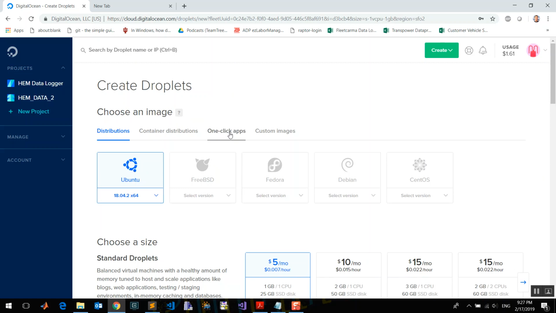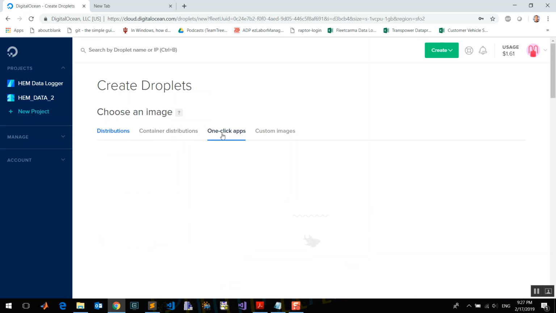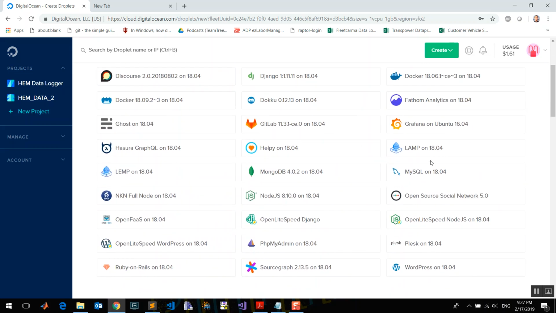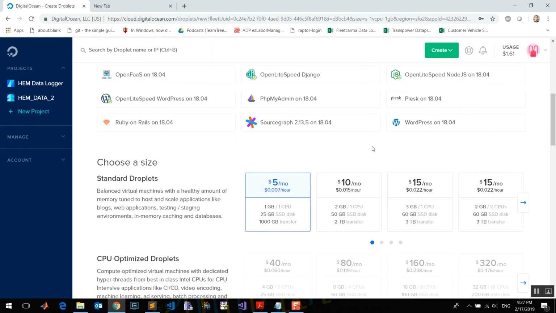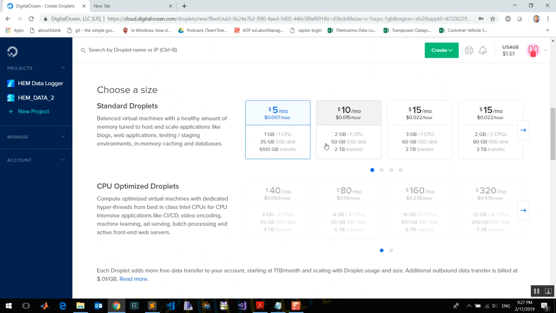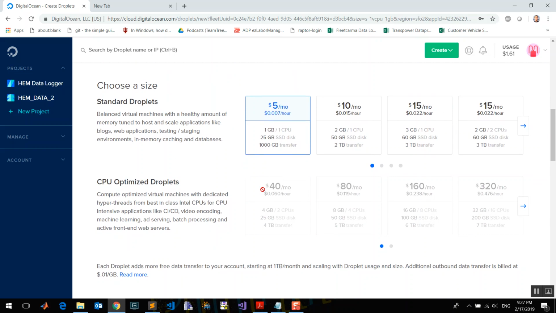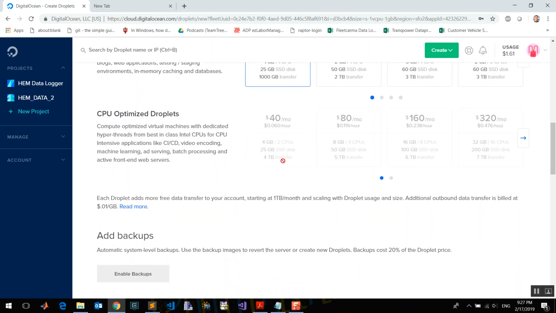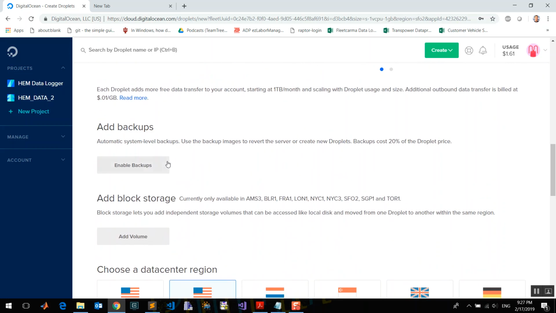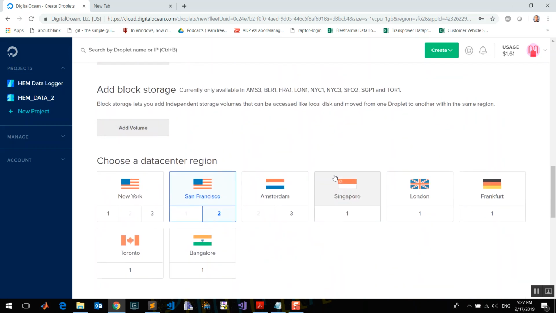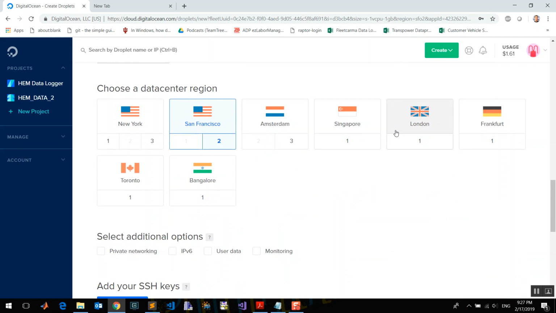Instead, what I recommend is you click on the one-click apps menu here, and then go down to where it says LAMP. There are two versions of it. I don't know why; just ignore that. Select LAMP, scroll down, and make sure you select the $5 plan. You can do $10 if you want; it's not a big difference. Leave everything else out. It doesn't really matter: backups, add a volume. Select the country you're closest to, that way you'll have quicker access to it.